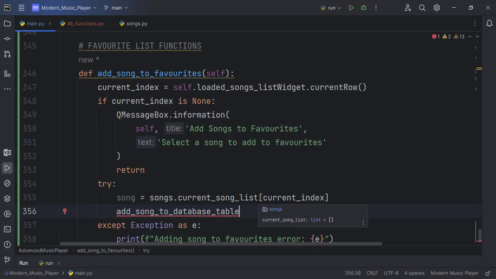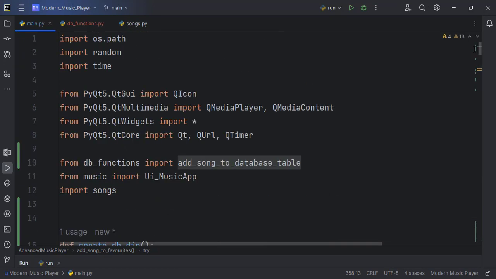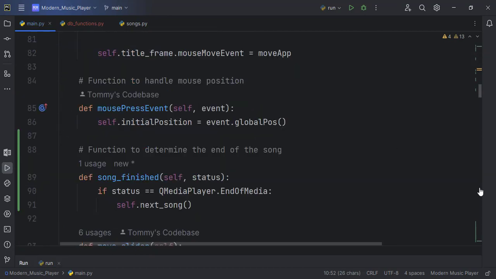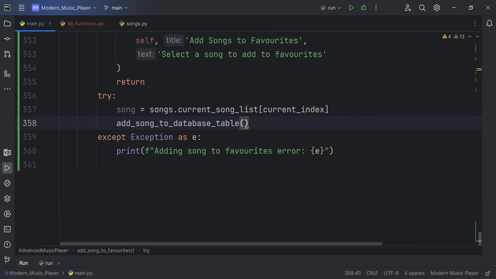So if I hover over it like this, Python will automatically import it for me. If it doesn't, if I'm using a different editor that doesn't do this, then you can import from DB functions. Import this one from DB functions. Okay, so here I have to pass in the particular song and then the database name, because those are the ones that are left. The database is already taken.